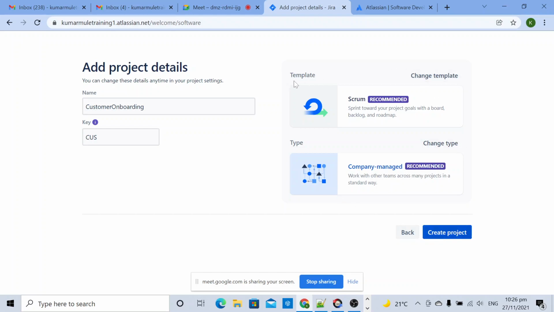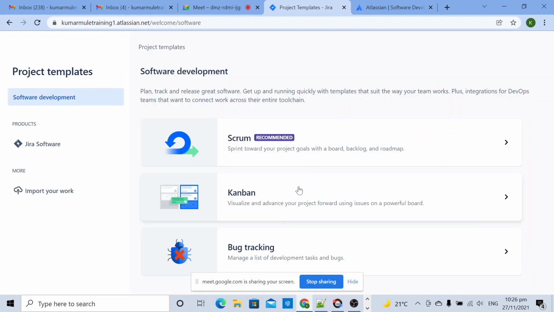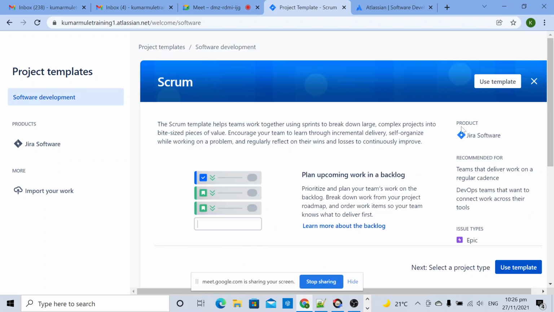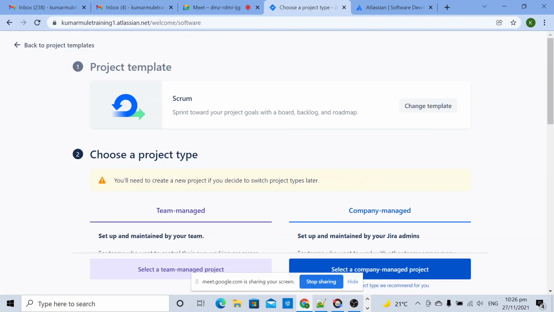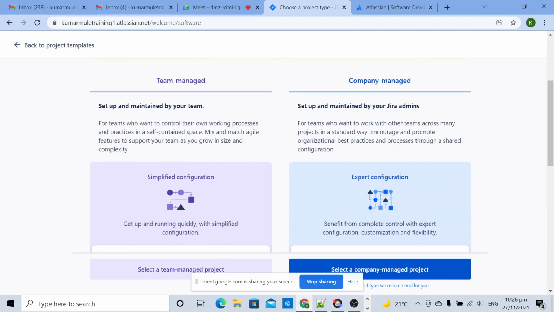Then it's asking about the template. So I will use Scrum, type company managed. So here you can change the template also, you can change the type also. If you want to see what all templates we have: Scrum, Kanban and bug tracking. So why are we going to use Scrum? This one will allow us to manage sprints and all. That's why I am going to select this one.